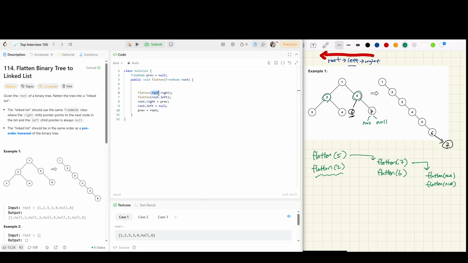But if you do null.right, it's going to throw error. So we do need some statement that ends recursion. So if root is equal to null, simply return.